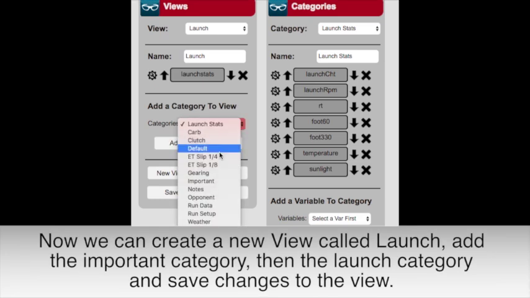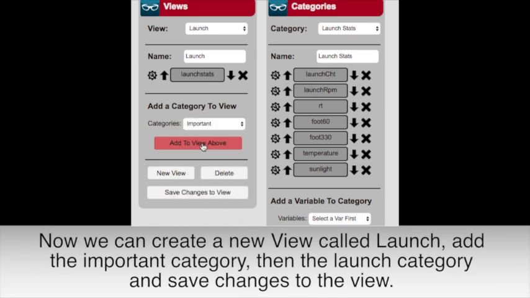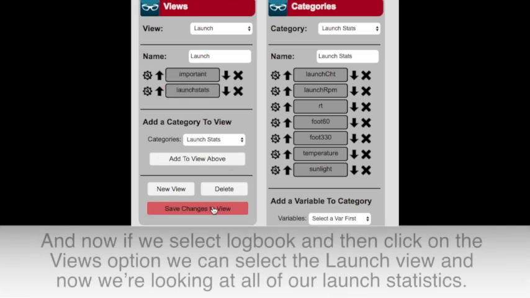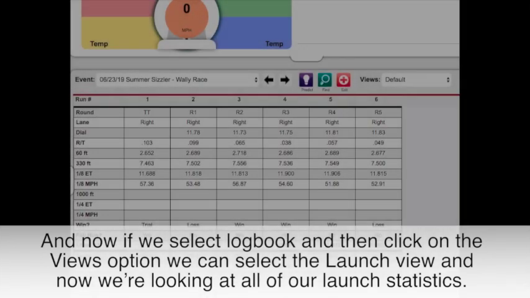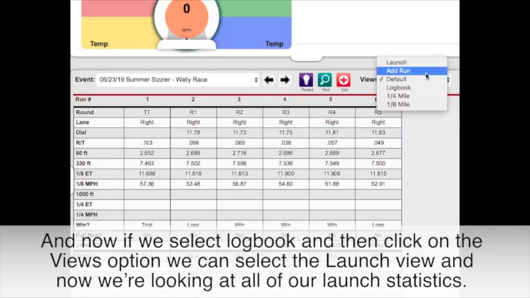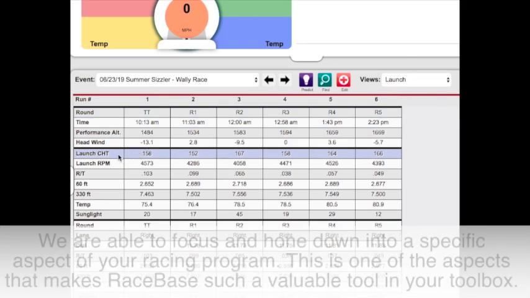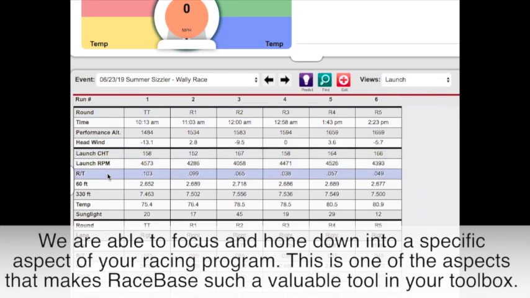Now we can create a view called launch, add the important category, then launch category, and then save changes to the view. And now if we select logbook and then click on the views option, we can see the launch view. And now we're looking at all of our launch statistics. We are able to focus and hone down into a specific aspect of your racing program. This is one of the aspects that makes the RaceBase program such a valuable tool in your toolbox.